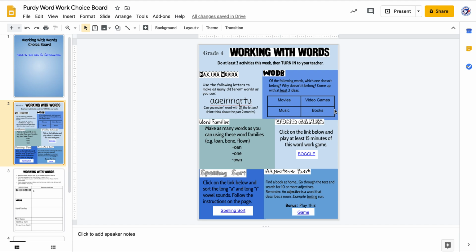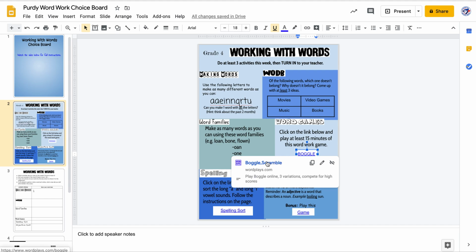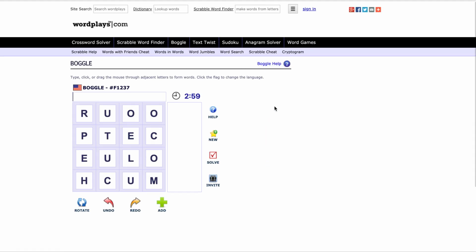Now on some of these, there are links. You can see the links are white boxes with blue printing. If you are doing one of those activities, this one, for example, says click on the link below and play at least 15 minutes of this word game. So this is Boggle. I'm going to click on it. It's going to open in a separate window. And for this one, you only get 3 minutes, so I guess you have to do it 5 times.